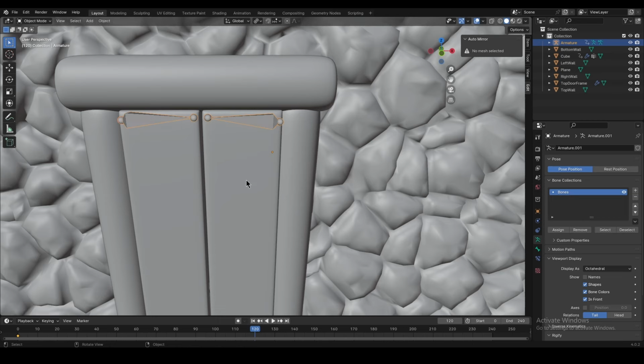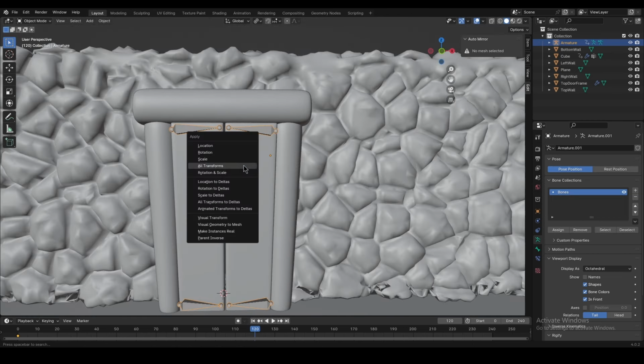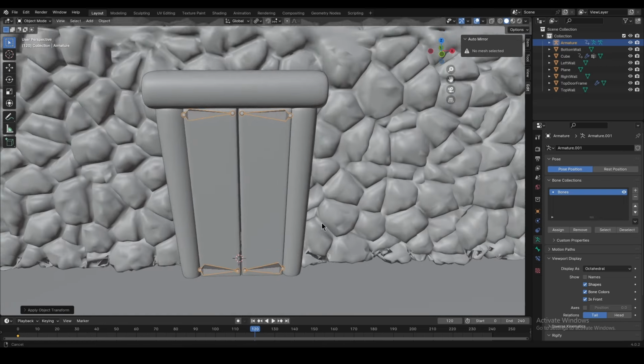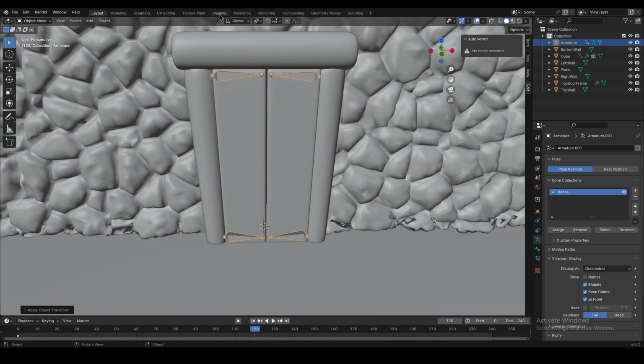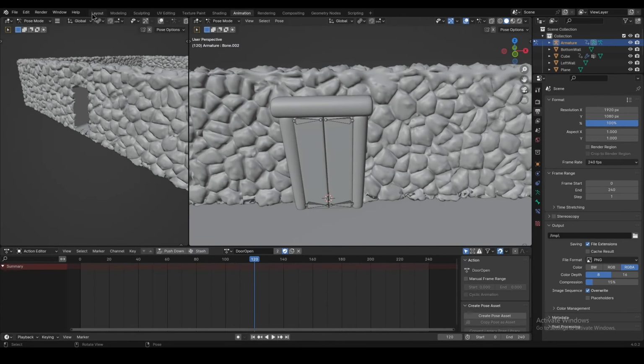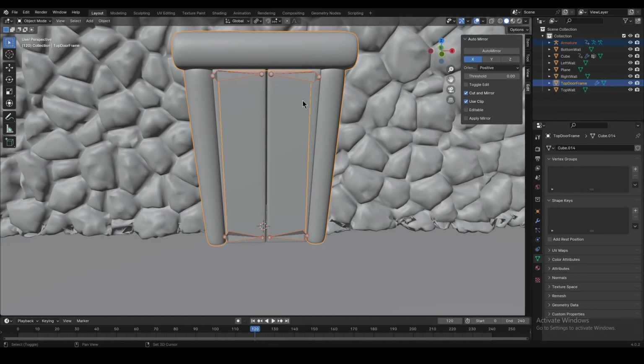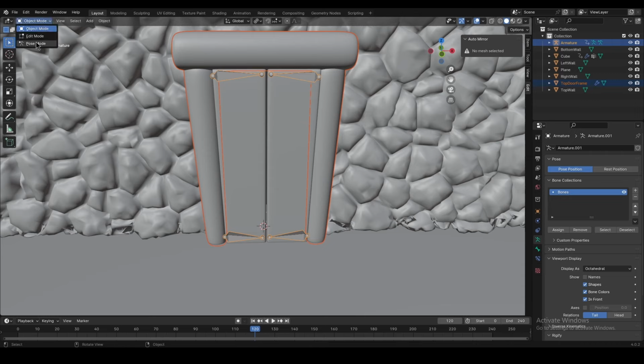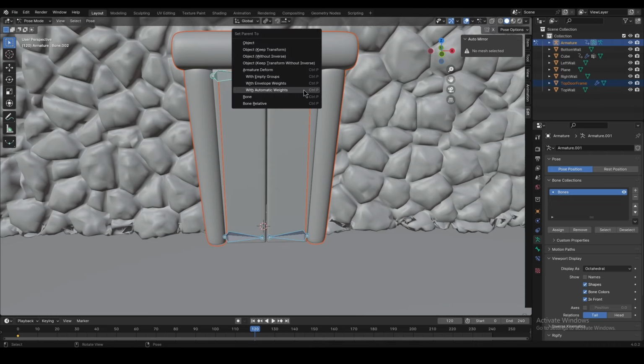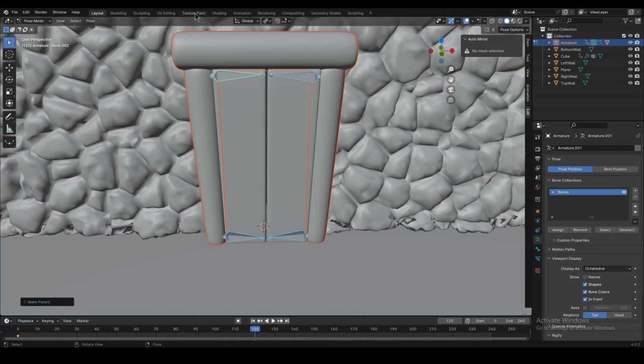So then we can go to object mode by pressing Tab, press Control A, all transforms, and then you can go back into animation mode. Or sorry, we have to parent this. So click on the bones, click on the thing, click back on the bones, go to pose mode, and press A, Control P, and then automatic weights.